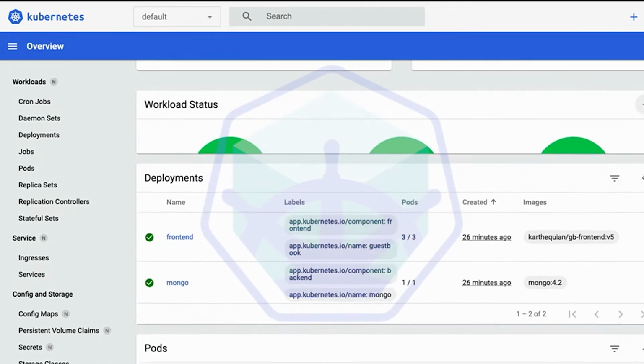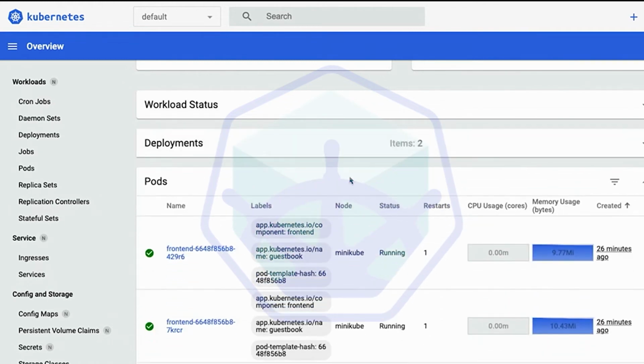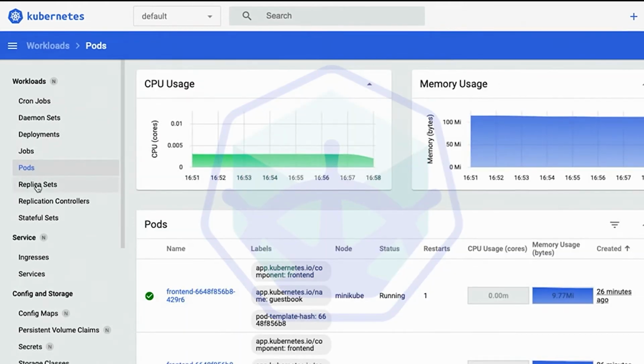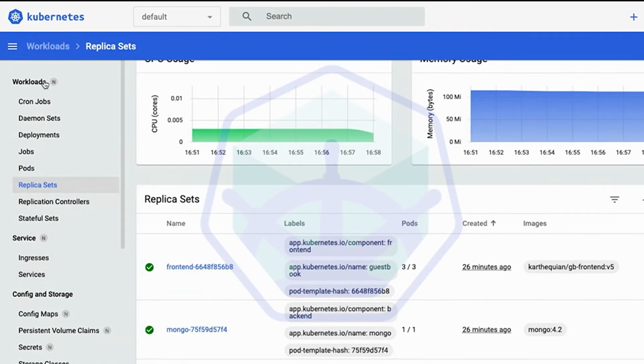And here we have information about the deployments that we had. From the last chapter, we had the front end and the MongoDB deployment. We still have those existing. They were created 26 minutes ago. It shows us the images, etc. You can get a sense of all the different workloads like the pods. We can get information about the replica sets, etc. And you'll notice that the information up here with the CPU and the memory usage changes depending on what we're actually looking at.